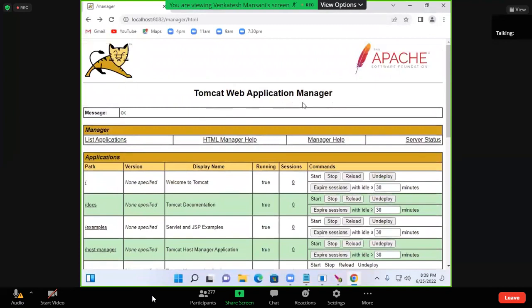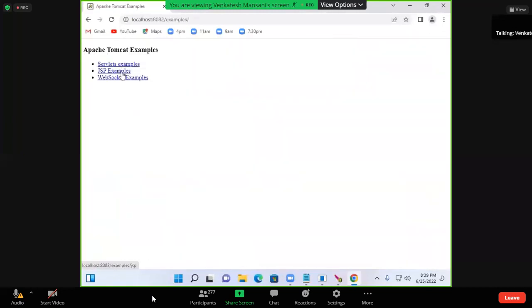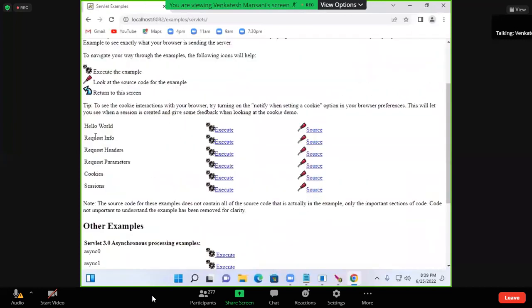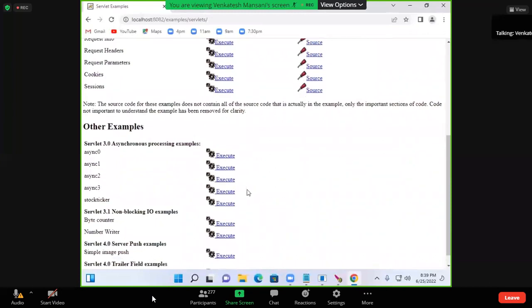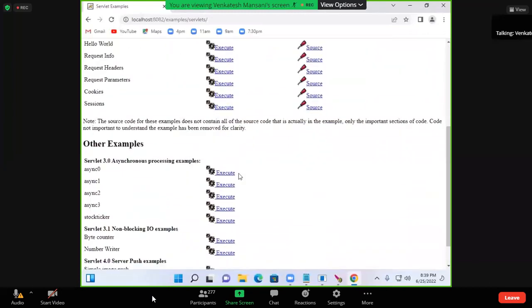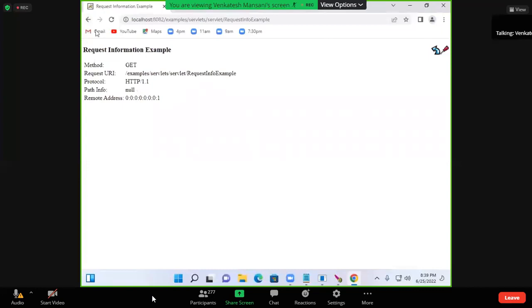The Tomcat Web Application Manager, what will it do? It will manage web applications. Whatever you are going to develop all comes here. Already some examples are there: Servlet examples, JSP examples, WebSocket examples. If you execute one, the program output comes. We can see the source code. If you execute this, you'll get the output, Hello World.